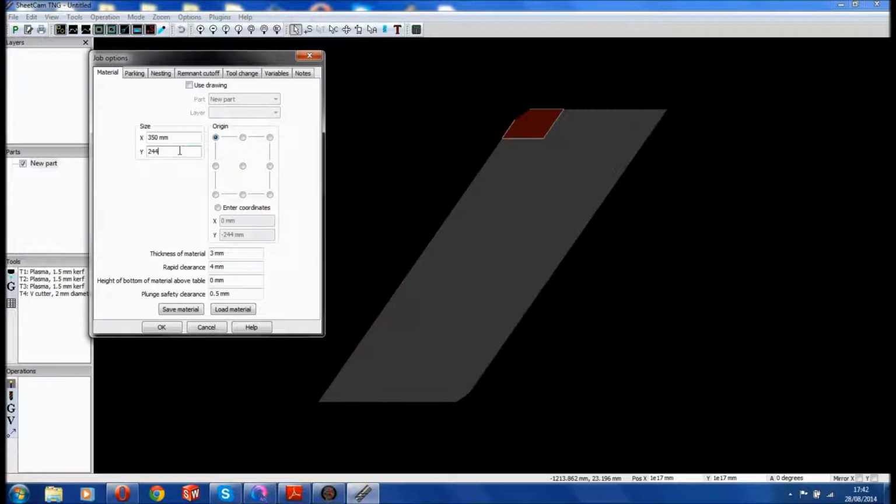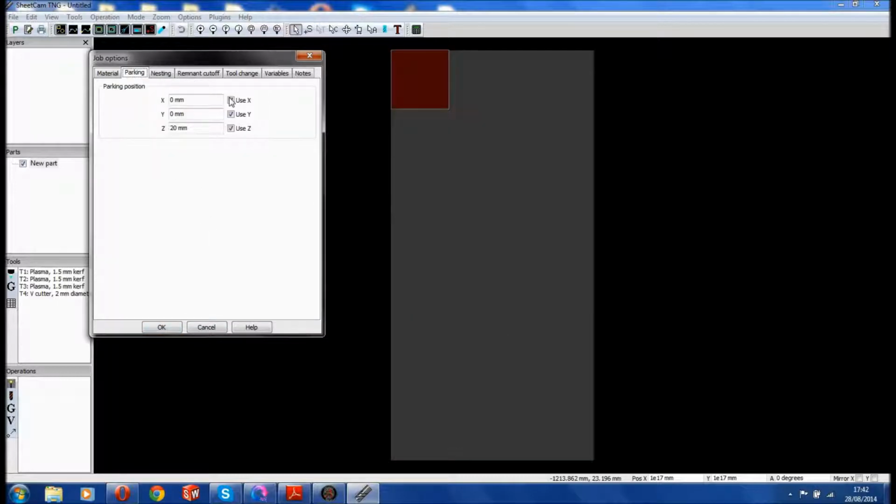and we'll change that to 350 by 350. Sheet's 3mm, rapid clearance 4, that all looks okay. I like to have parking on XYZ enabled and the Z going to about 10mm.